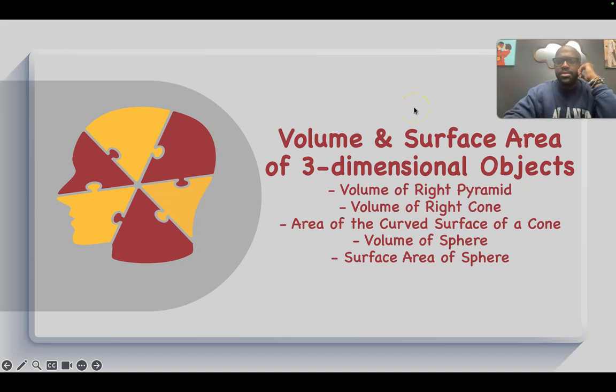Hey, how's it going? So for this module, we'll be looking at the volume and surface area of three-dimensional objects. We'll be looking at pyramids, cones, and spheres.